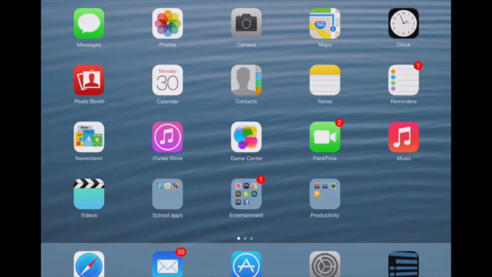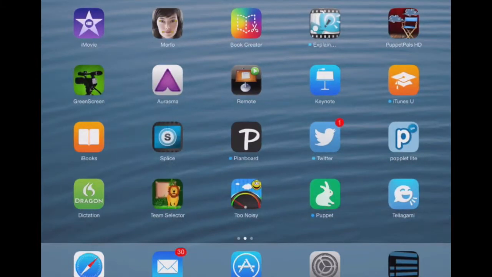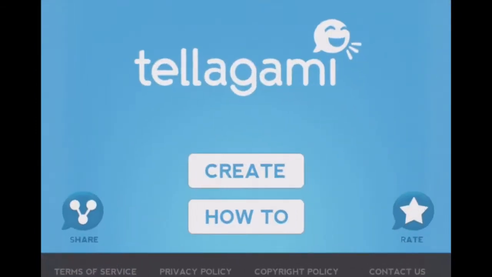We're now going to have a little look at an app that is really good for presenting new ideas or even explaining a new idea. And it's called Tellagami. You can see it down here in my corner. It opens up, we have a how-to, which is always good. It explains how you use it.